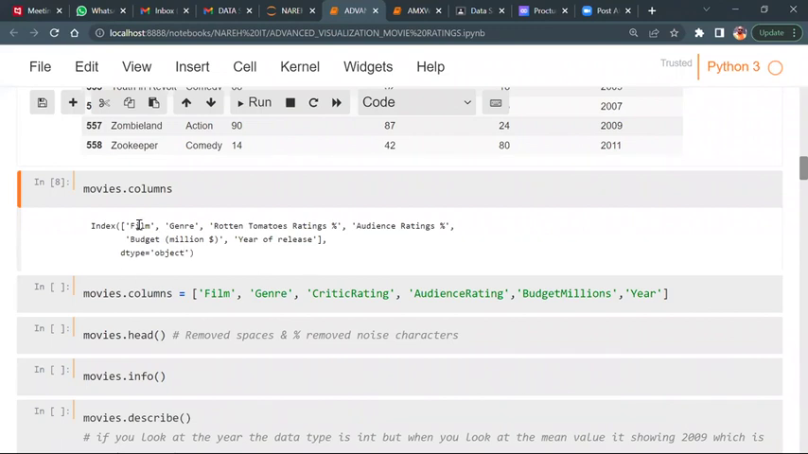So can I change film to film, genre to genre, tomatoes ratings to critic rating? Got it? So I changed the list, it is mutable, you know this, and audience rating percentages to audience rating. I mean, I clean the attributes so that my customers, my stakeholders, my business leaders, everybody, the client can understand all about the attributes.